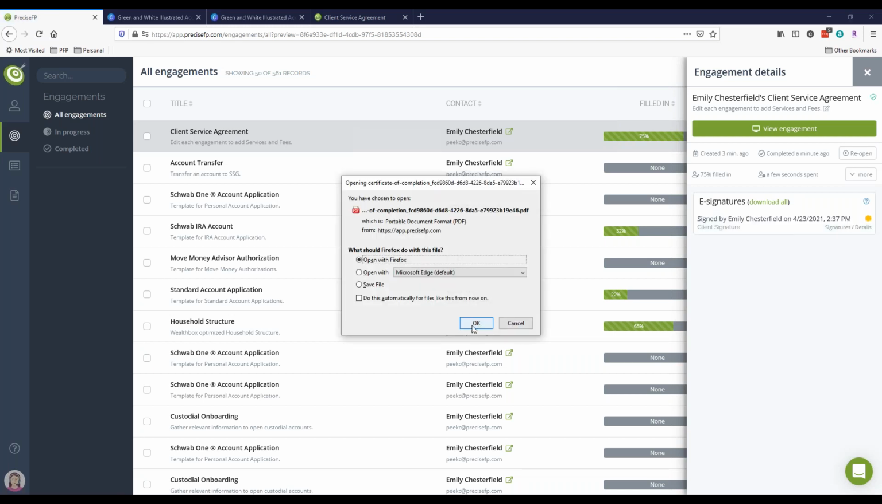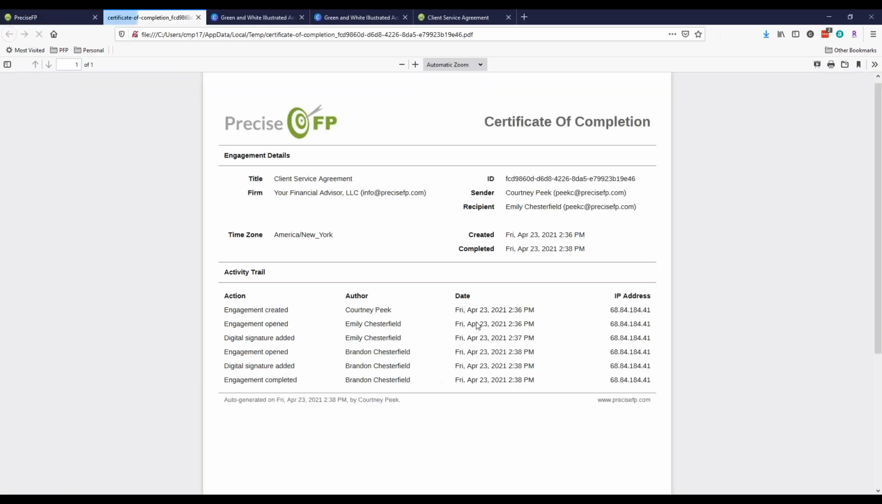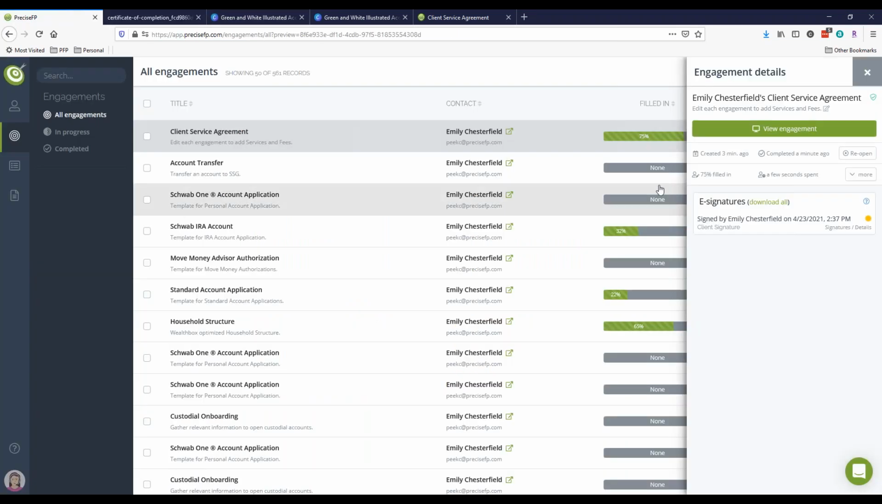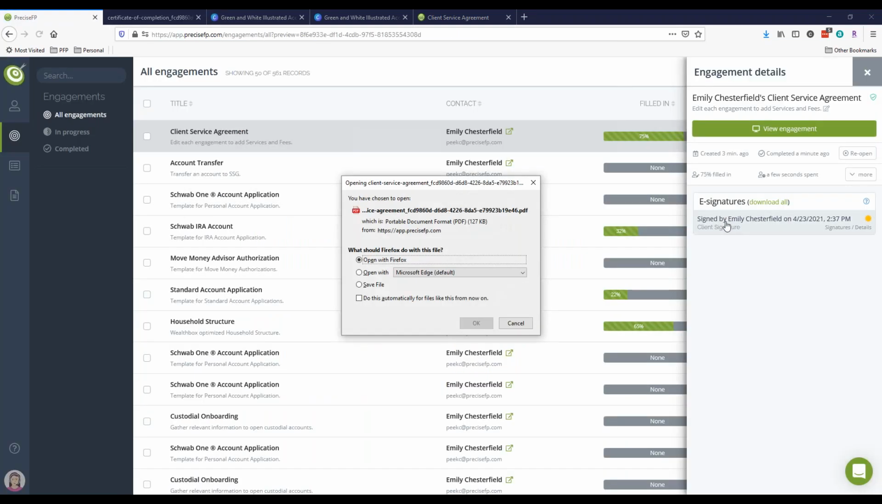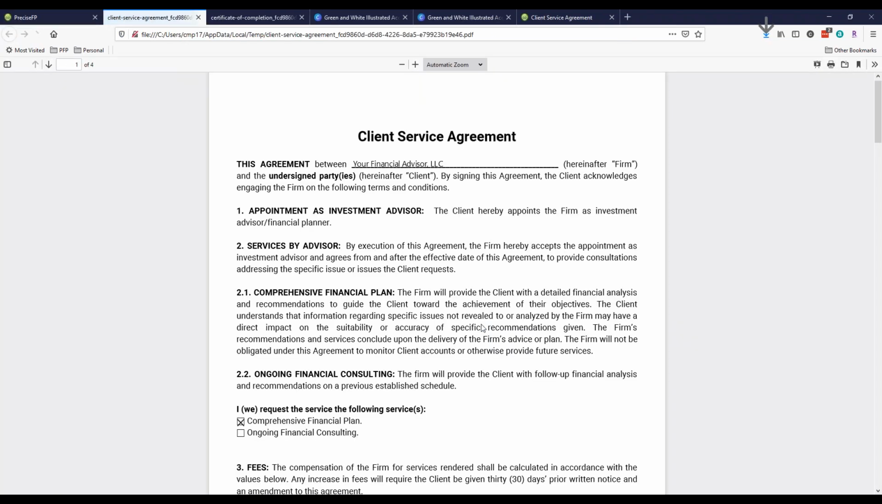Let me open this up for you guys. You can see what this looks like. So it basically creates kind of this audit trail that shows, you know, who sent the form. In this case, it was me. My client opened it. The co-client signed, captures the date and time, the IP address, all that stuff. But then I can actually click on where it says e-signatures here, and I can either download all, which will download the actual agreement.